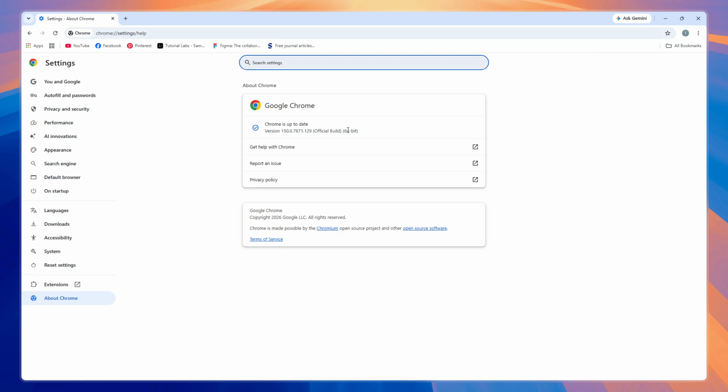Once you click About Google Chrome, a new page will open displaying detailed information about your browser. Right at the top, you'll see your current Chrome version number clearly displayed. This is important because knowing your version helps you determine if you're running the latest software with the newest security patches and features. Chrome also automatically checks for updates on this page, so if there's a newer version available, it will start downloading it right away.